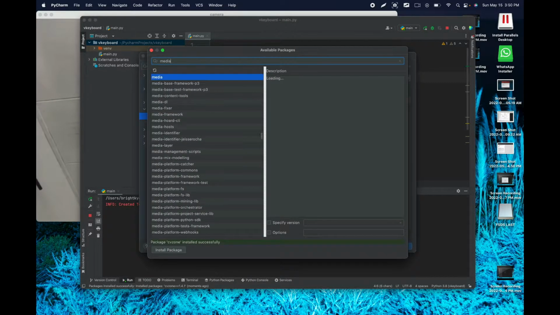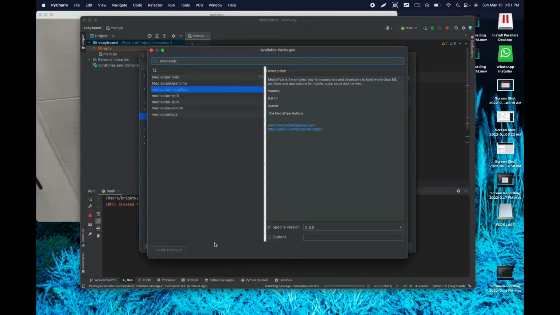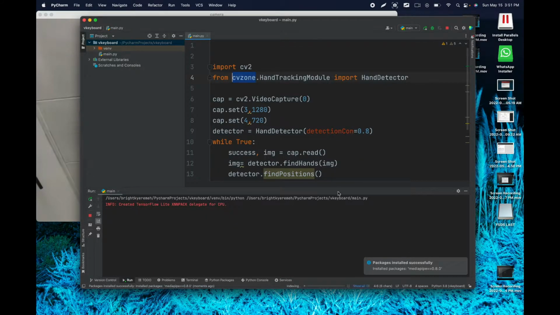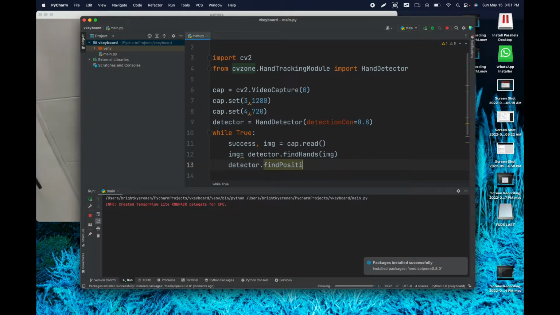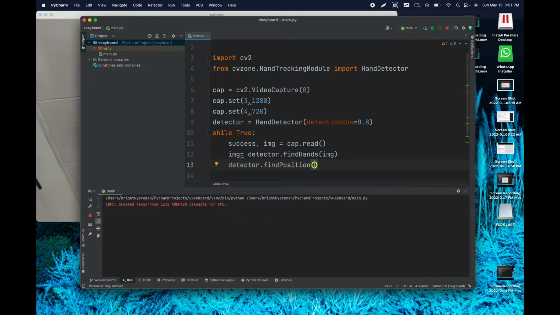Now, once this is done and it's installed successfully, we're going to do the same thing for MediaPipe. So I'm doing MediaPipe over here, and then I'm going to downgrade this one to, let me downgrade it to say 0.8.0. Let me install that. All right, so I've downgraded both of them. Now let me go back, delete this one and start to write it again. You see that it's just going to work now. Now you see that find position is there, because we've downgraded to the earlier version. So I can now use that one.